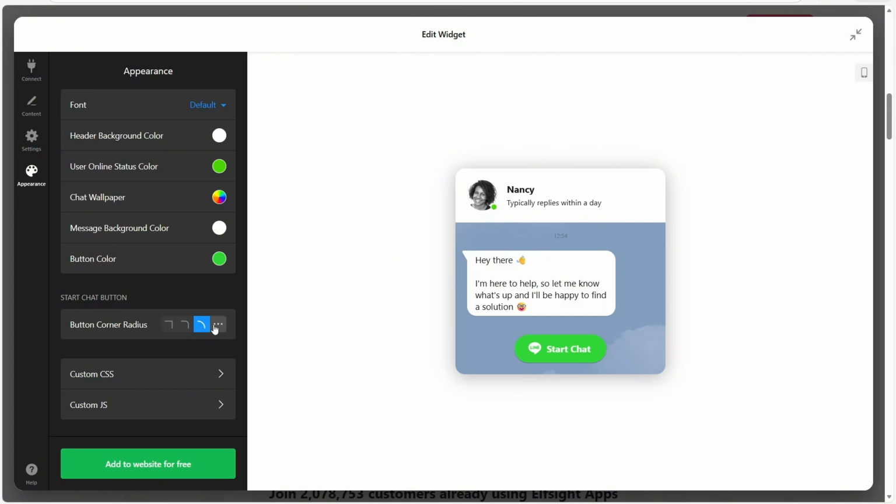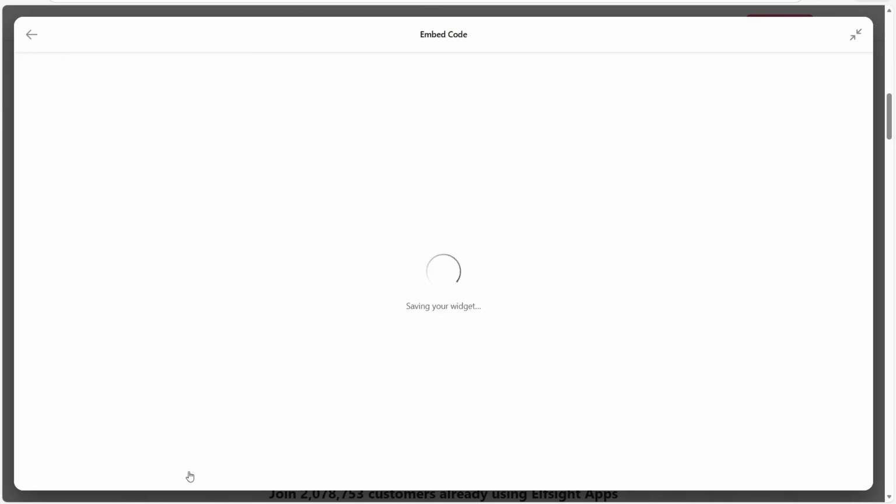If you click on the 3 dots, you can also add a specific value for your corners. And once you're ready to add your widget to your website, go ahead and click on the Add to Website for Free button in the bottom left corner. From here, your screen will open up in a new window where you need to either sign up or log in into ElfSite if you don't already have an account.